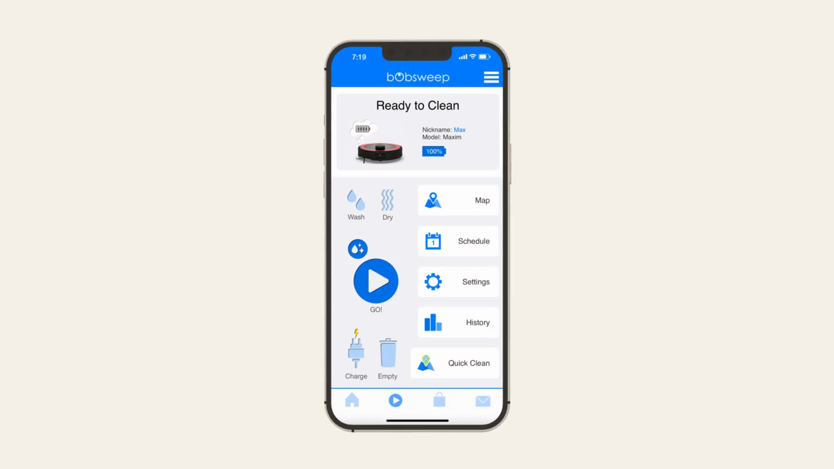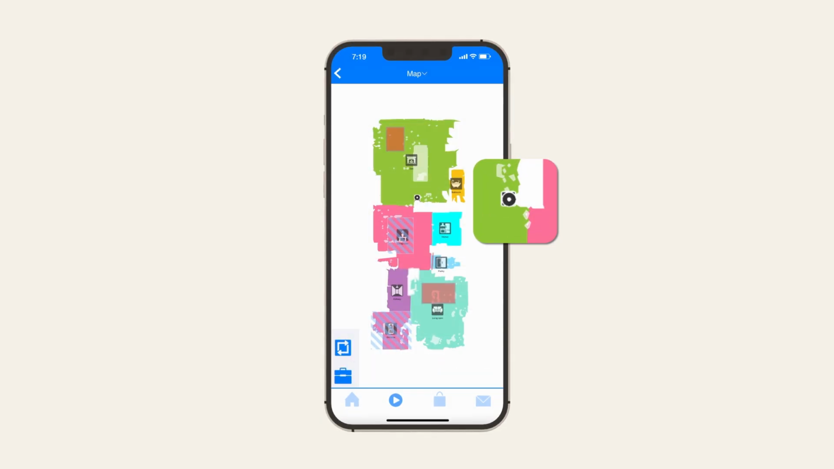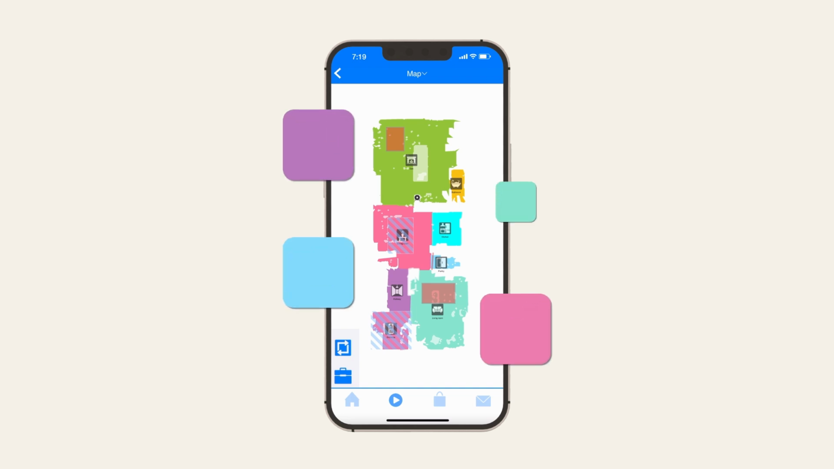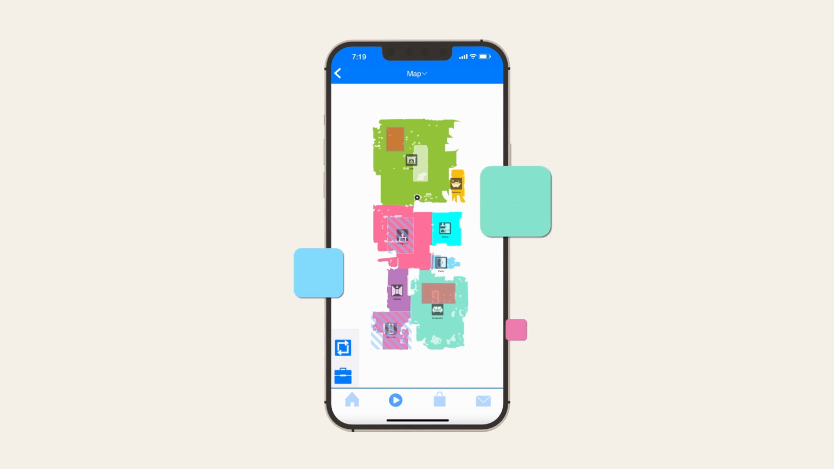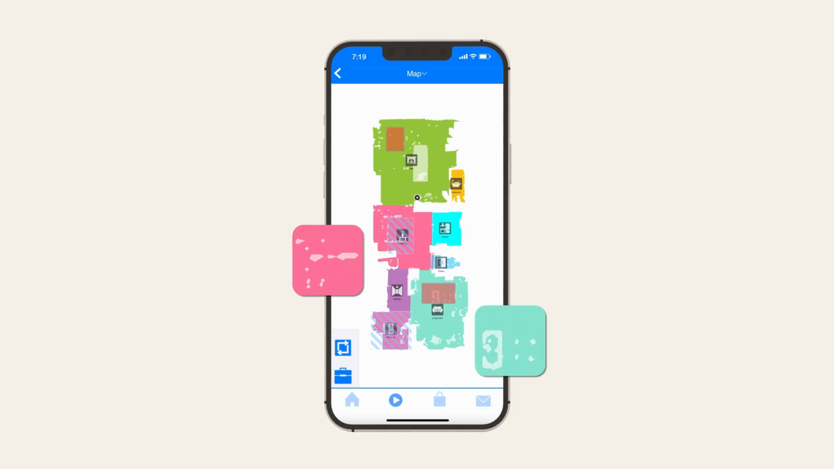To view the map, click the map icon in the bObsweep app. The charging station icon shows where the station is located within the map. Your bot identifies different rooms as he finds them in the house, and colors each of them with a unique color. The lighter areas on the map show furniture lines, clutter, and other obstacles he finds on his cleaning journey.